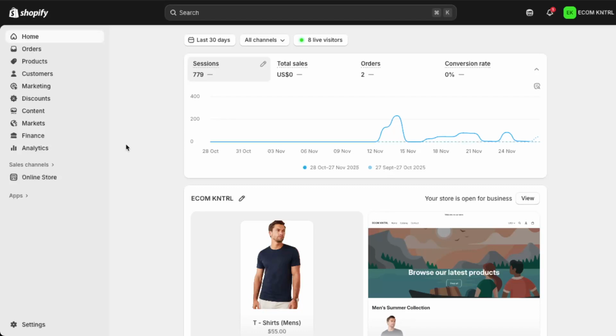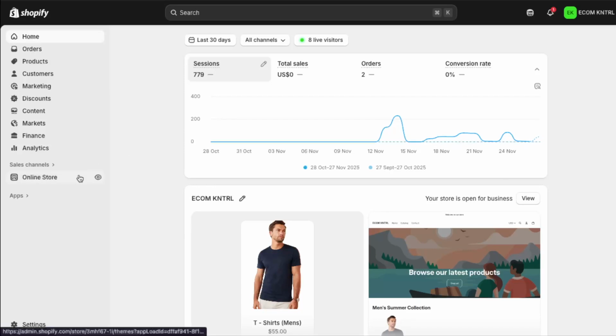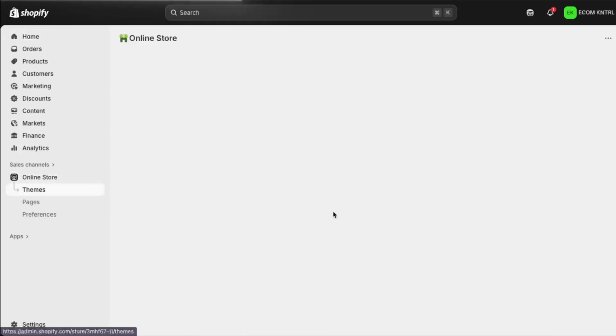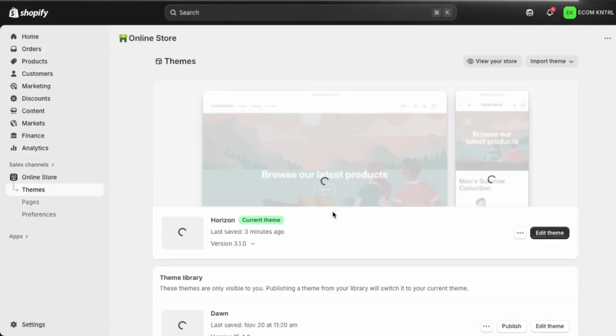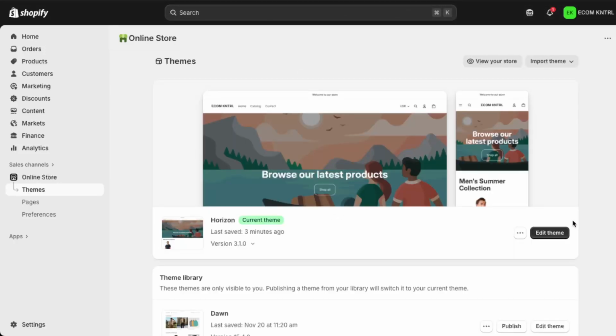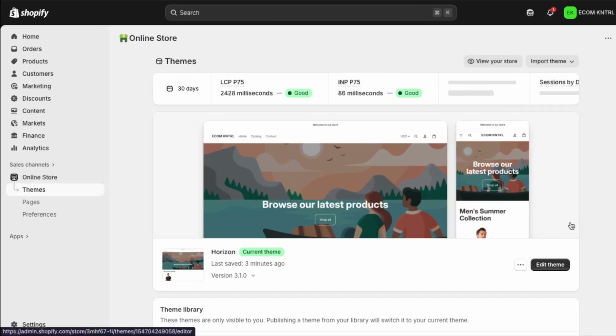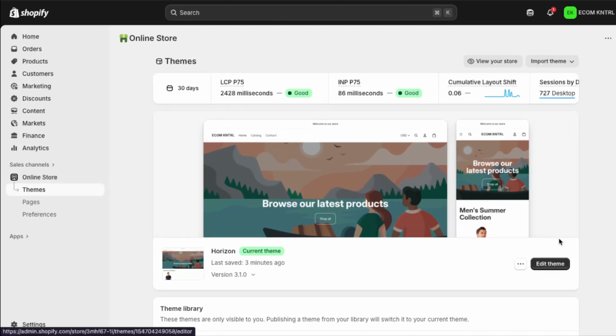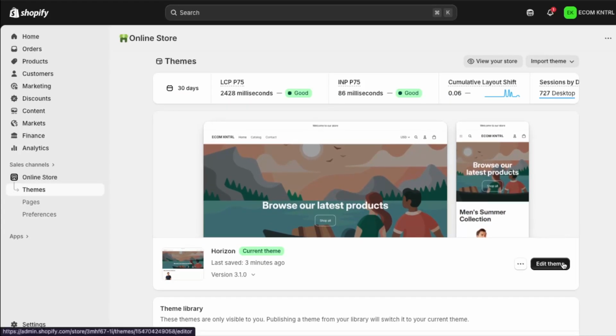On the left-hand side of the dashboard, look for the option called Online Store and click on it. This is where all your website-related settings live, including themes, pages, navigation, and blogs. When you click Online Store, it will open up a section showing your current theme at the top. Under your current theme, click on Customize or Edit Theme, depending on what you see.